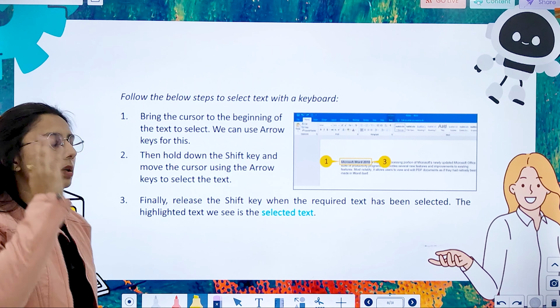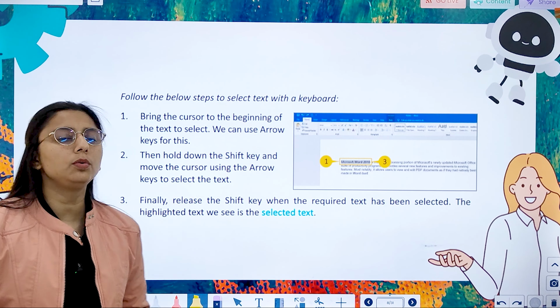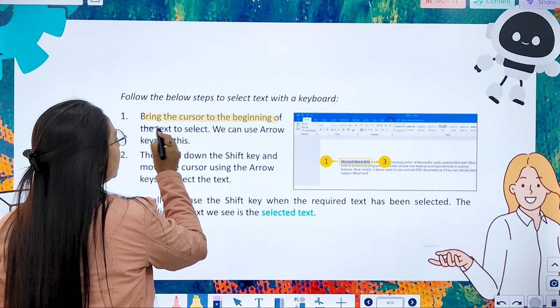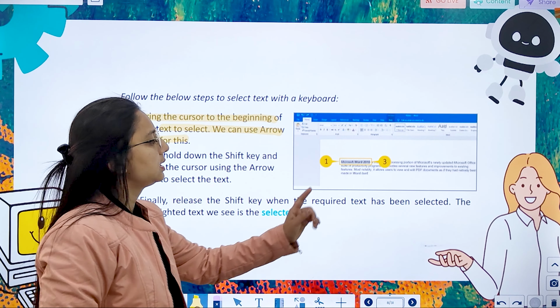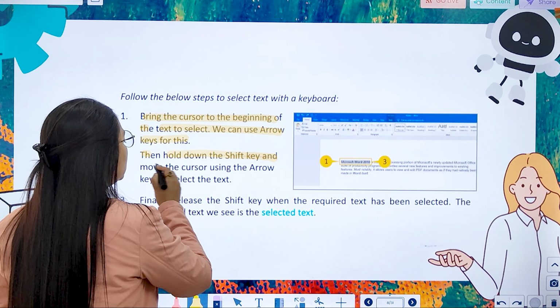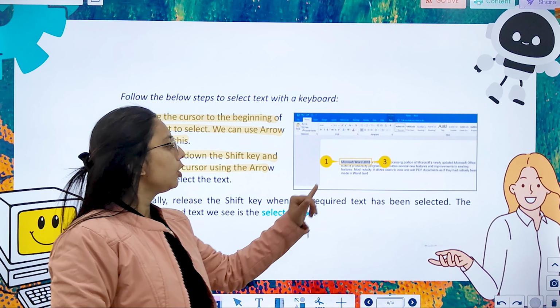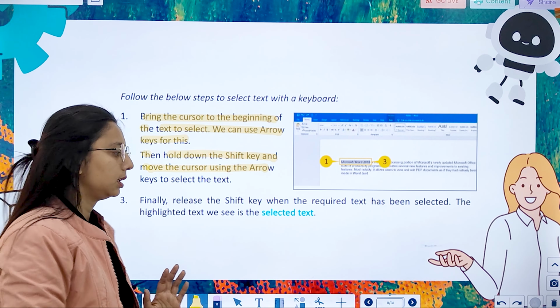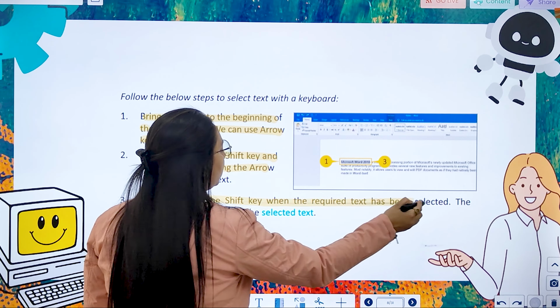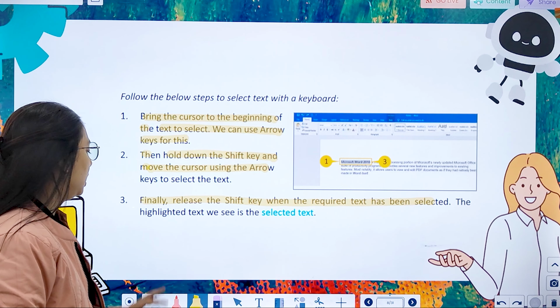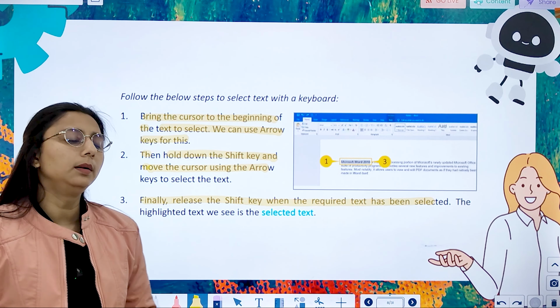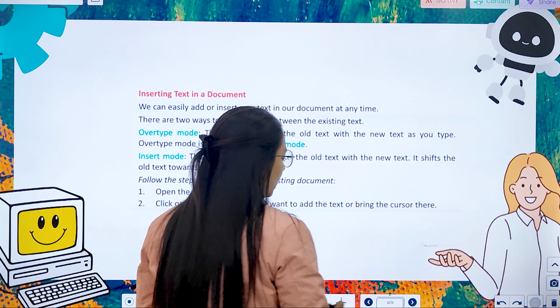Then we have the keyboard method. Bring the cursor to the beginning of the text you want to select. Then hold down the Shift key and move the cursor using the arrow keys so that your complete text is selected. Finally, release the Shift key when the required text has been selected. The highlighted text is the selected text.